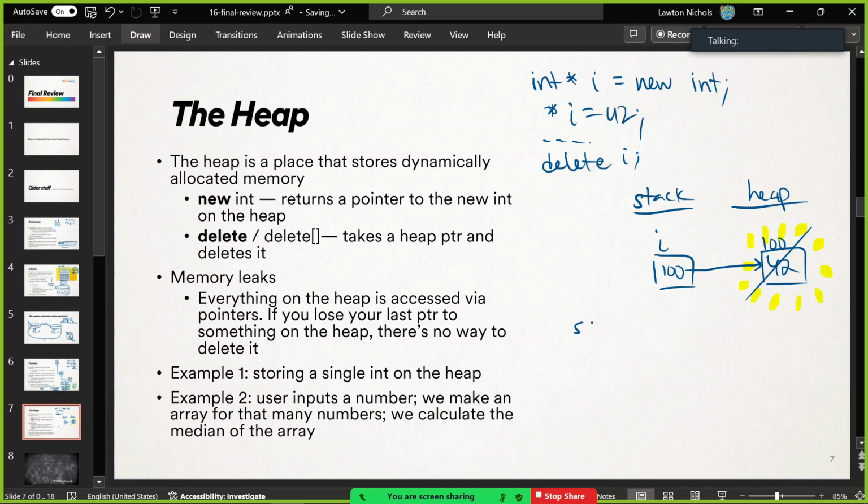So here's a silly example of a leak. Let's say we've got this set up already, and we haven't deleted i yet. This is what memory looks like right now. We got i pointing to our heap thing that we made, 42. Cool. And then let's say we come along and we make this line. We say i equals new int. Don't know why, but we're going to do that.